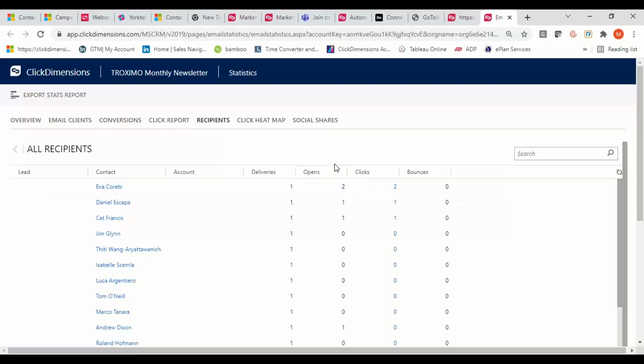So if I'm interested in seeing, Eva here interacted with my email, she opened it twice, she clicked on 2 links, but I want to know exactly which 2 links she clicked on. I could click into the contact record and then look at these 2 link clicks. And I'll show you what that looks like in just a second.